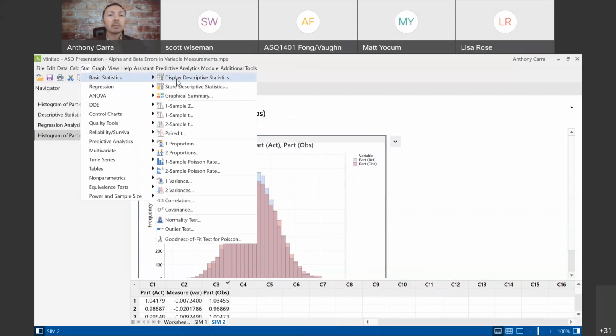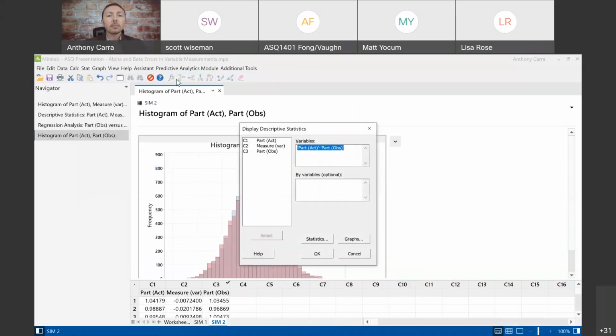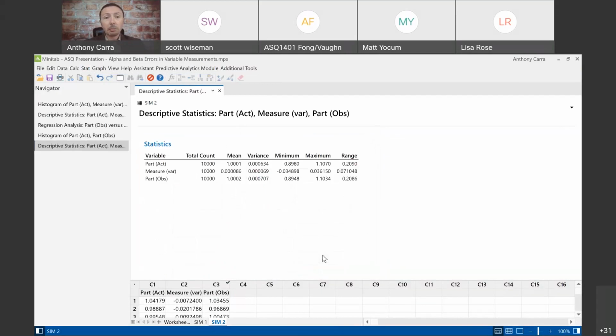So much like we did in the last simulation, we're going to go ahead and do basic statistics, display the descriptive statistics. And the great thing about Minitab is once you set up the preferences from previous, they stay. So we'll go ahead and grab these same variables. The same statistics will be displayed. And again, if we start off with first the mean, we see that the mean, you can't get much better than that.